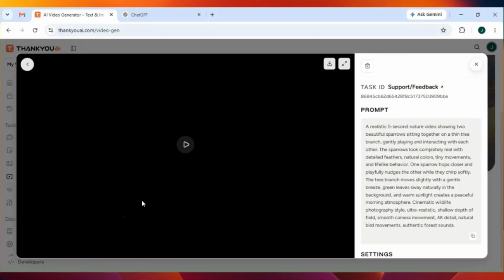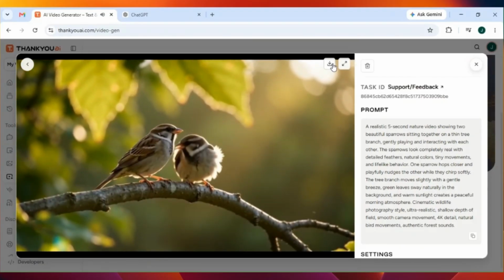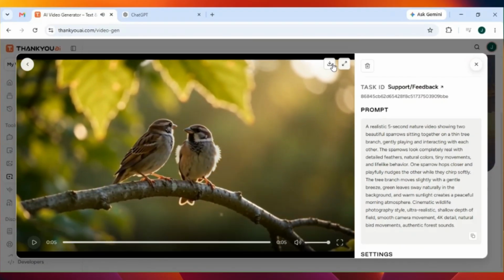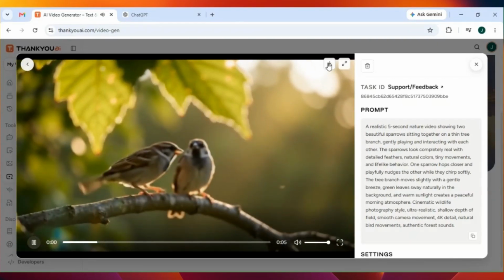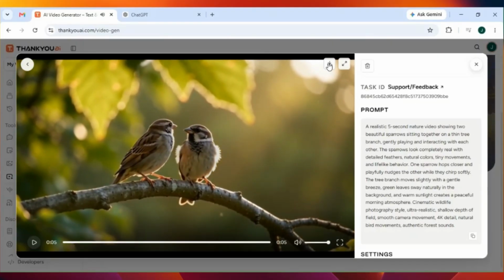And here we go. A free AI video with ThankYou AI has been generated successfully and looks exactly like the prompt I provided with excellent quality and resolution. So with the help of this free tool, you can create free AI videos without any watermark or paid subscription. The generated videos are also easy to download.